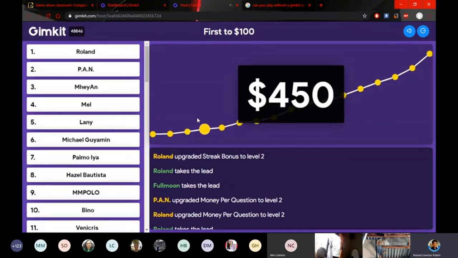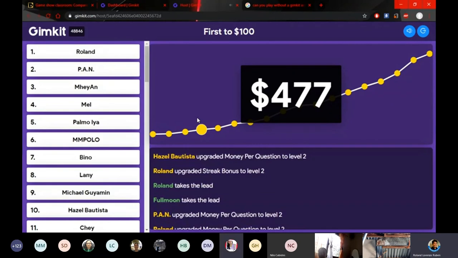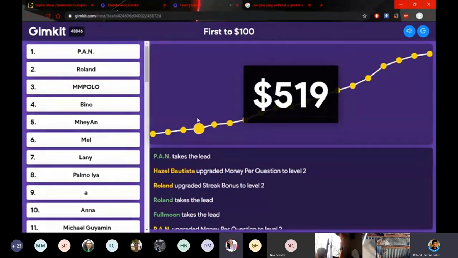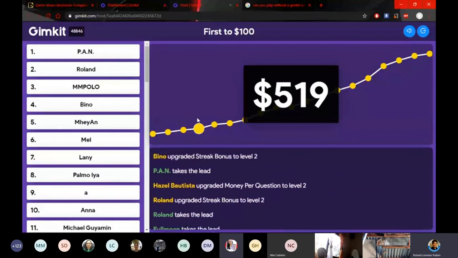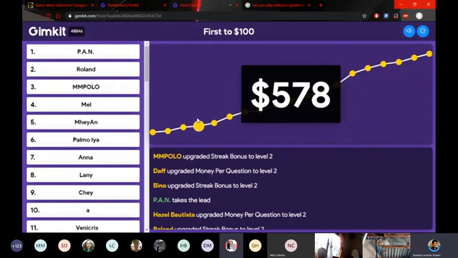Tandaan nyo yung strategy ha, go to shop to double your money. So pwede kong stick bottles, money for question, para mas madali nyo ma-reach ng item. Ayan si Sir Roland, nag-upgrade ng stick bonus. Ma'am Hazel, nag-upgrade ng money for question. Sir Tito Ben, nag-upgrade ng stick bonus.